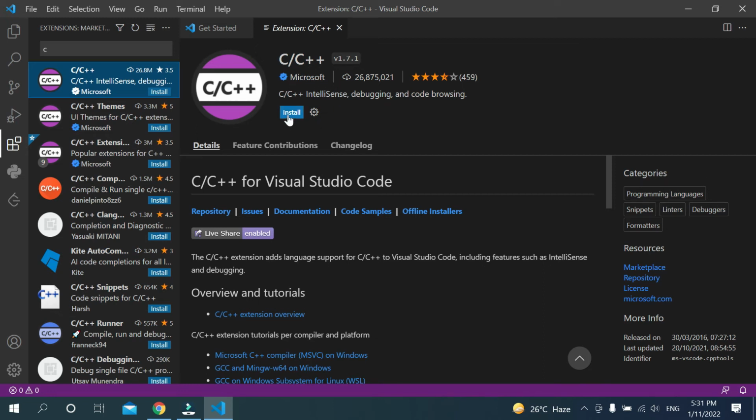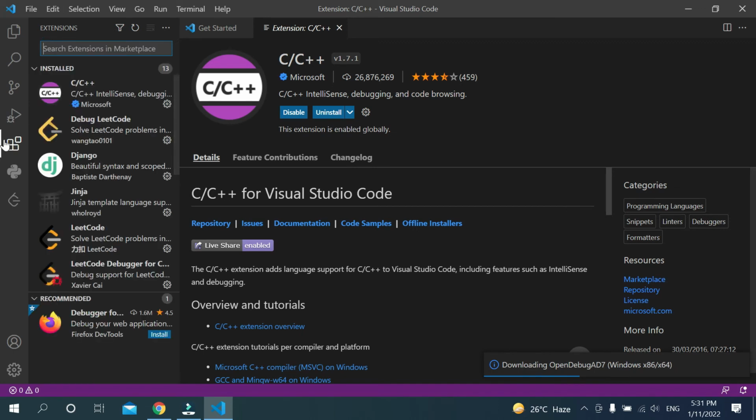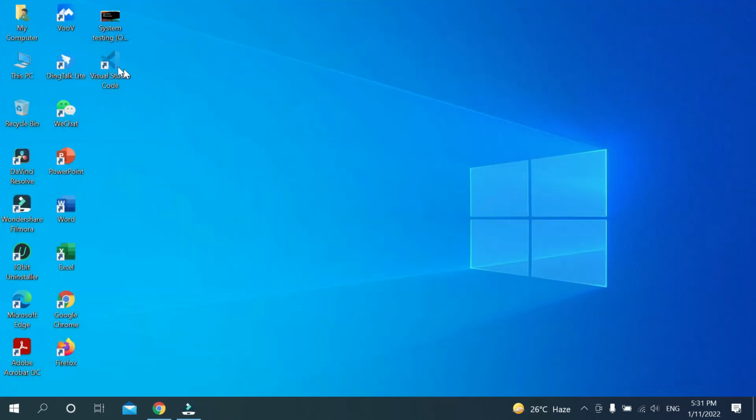You need to install it. So just click on install, then there you can see it's installing. Just wait for a few moments. After that, there you can see it's already installed, C or C++ already installed. So I restart this Visual Studio Code.